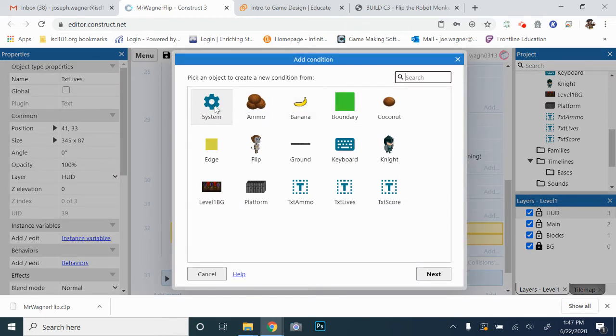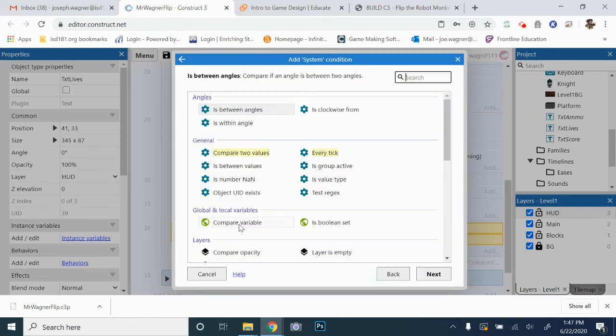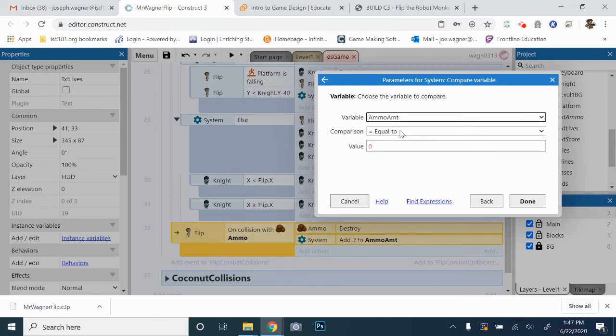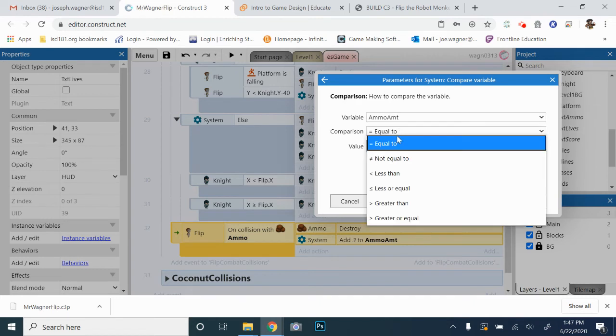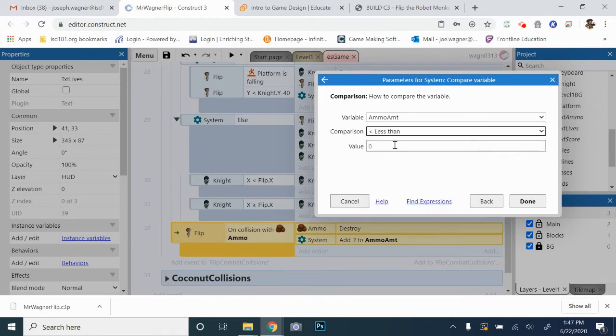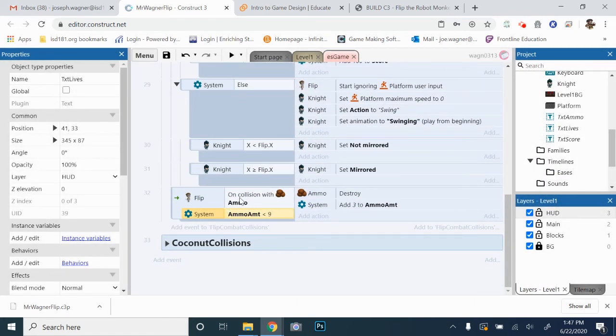And we're going to compare how much ammo flip has. So we're going to do system, and we're going to do compare variable. And we want to test if the ammo amount is less than 9. Okay. So basically, in order to actually collect the ammo and destroy it, your ammo amount has to be less than 9. So since 9 is the max, we don't want to actually destroy the coconut and waste this event if we're not actually going to allow you to go above 9. So basically, if I've had 8, this will still trigger. Okay.